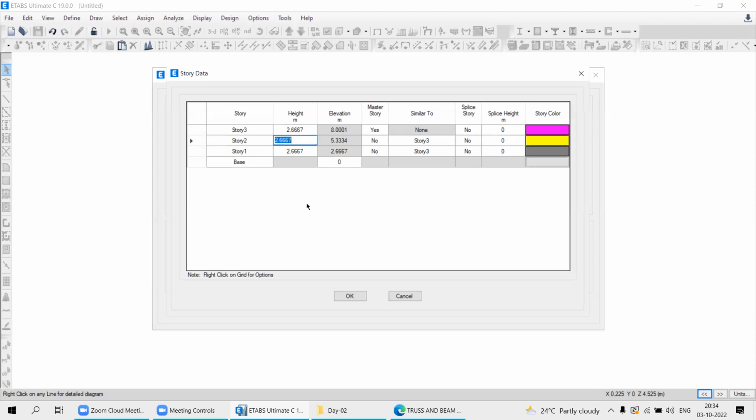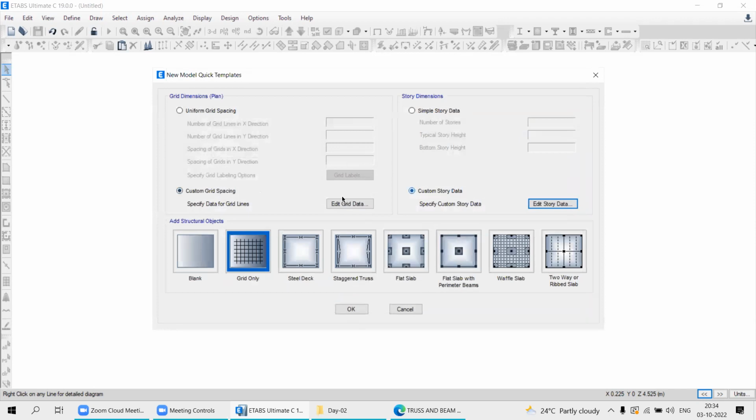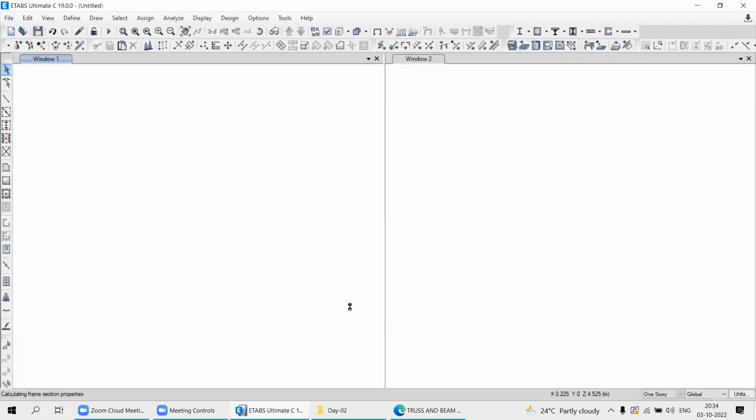Now it is okay. Now it is exactly 8. Now you can say cumulative height is total 8. Let's say okay, and we need to have the grid. Check this grid. Say okay with all of this.